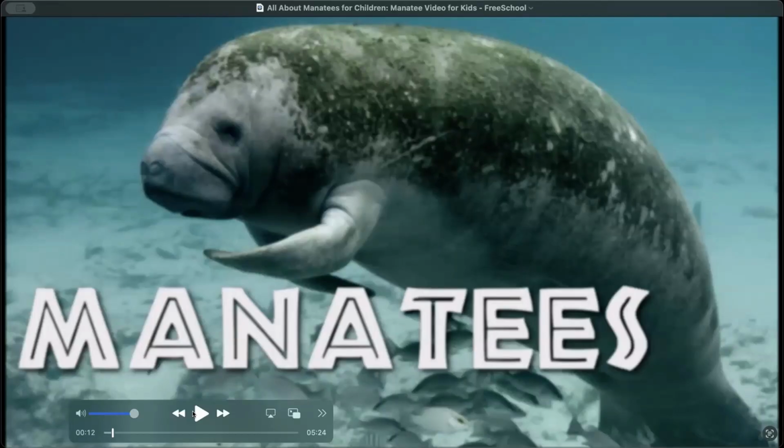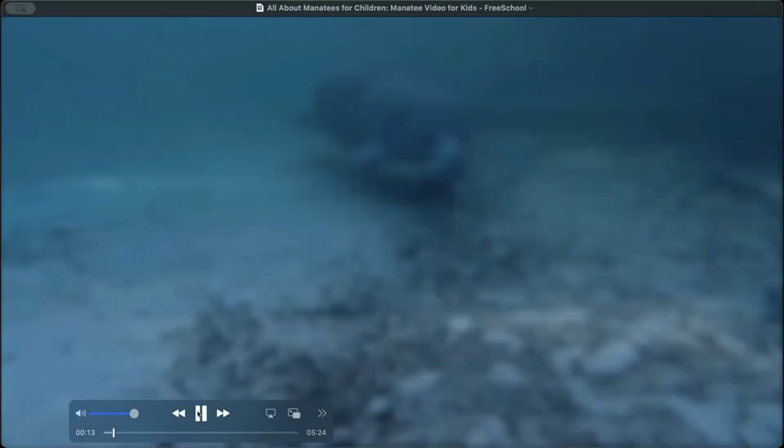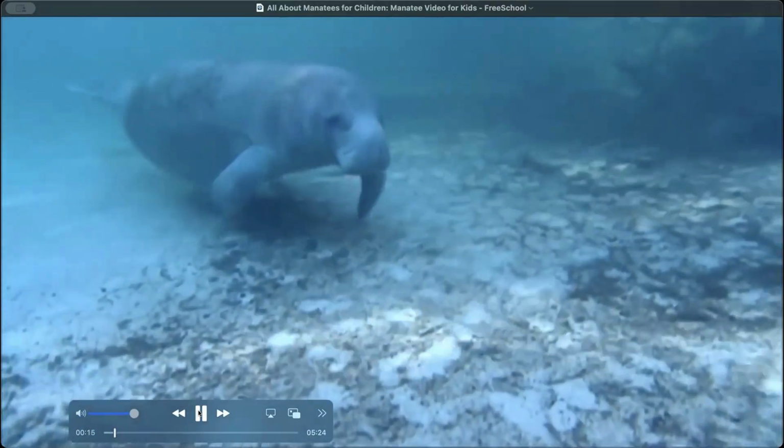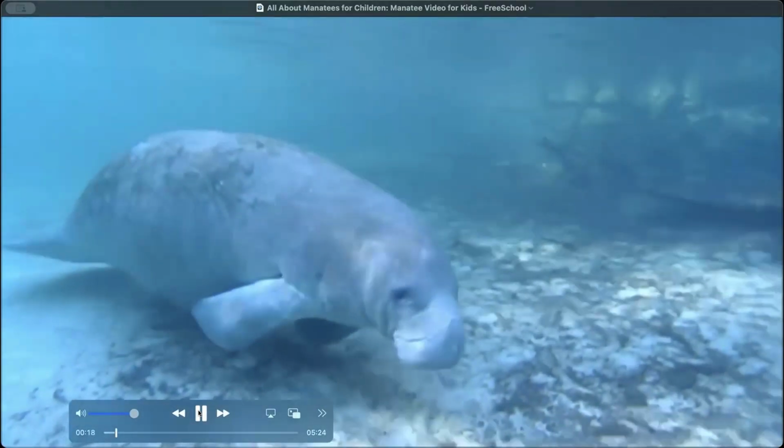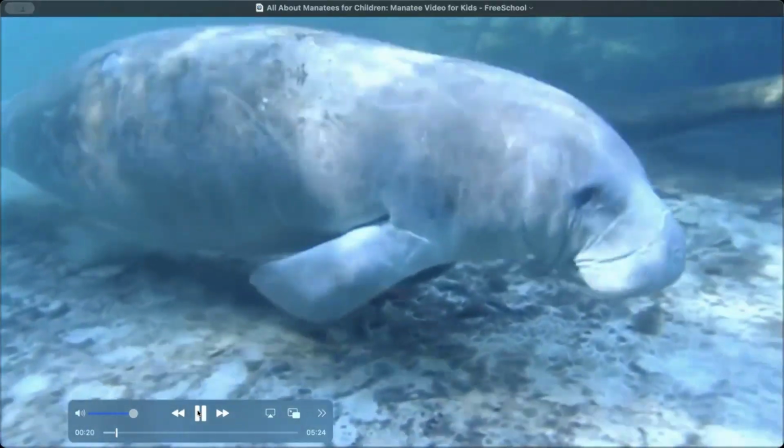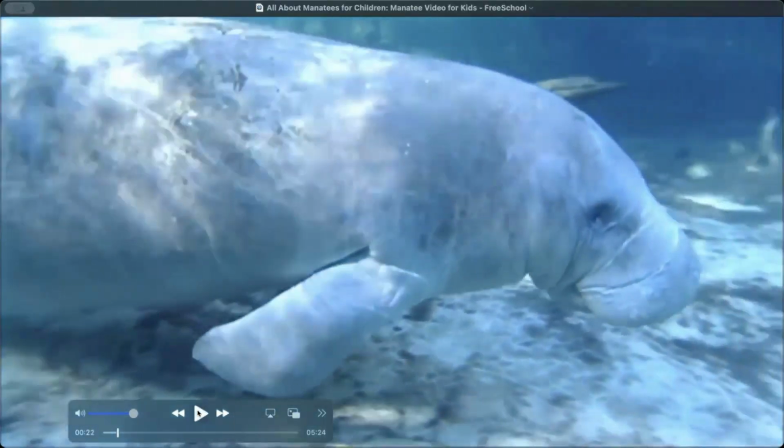I'll pause in a second. Let's try it for a second. Manatees, also known as sea cows, are large, slow-moving animals that live in the rivers and marshy coastal areas. So let's just pause there.